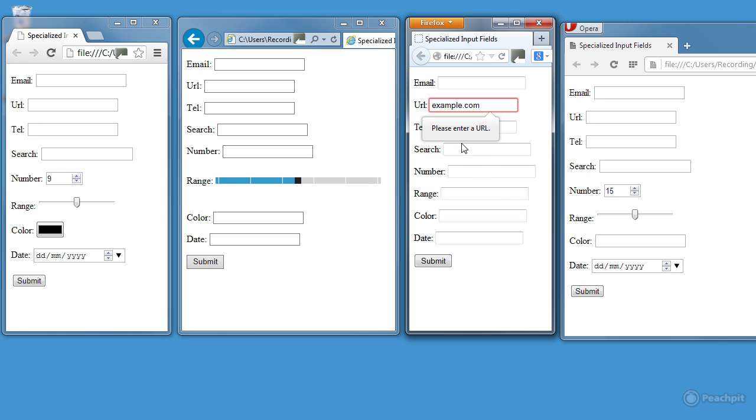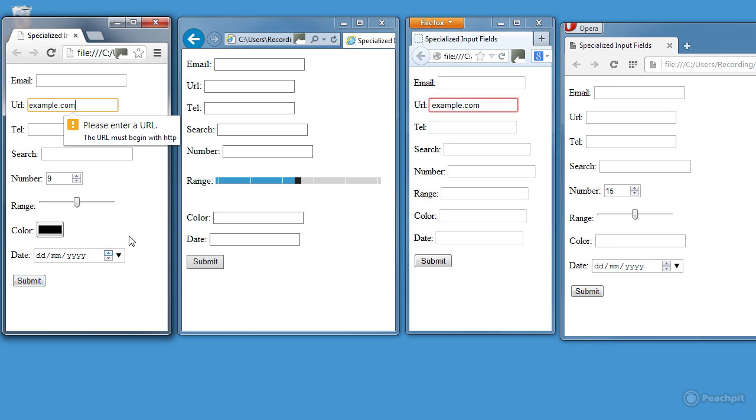Now let's just move that aside and try the URL in Firefox. It doesn't add that title, but let's try it in Chrome. And it's given me the standard message, but it also shows the title that I added.